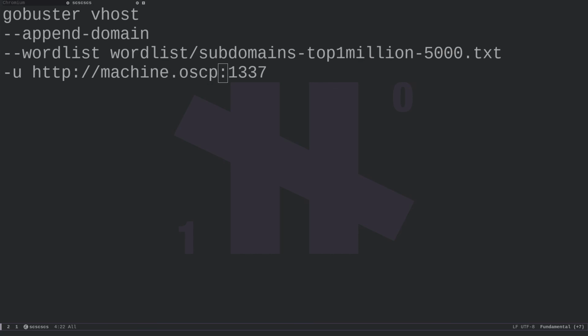And so to finish off the video completely, this is the command you need to remember. It's gobuster in virtual host enumeration mode. You want to append the domain. Then you want to pick a good word list. For example, this is okay. It doesn't have too many entries. You can also use the ones with a lot more entries. And then you put the URL.